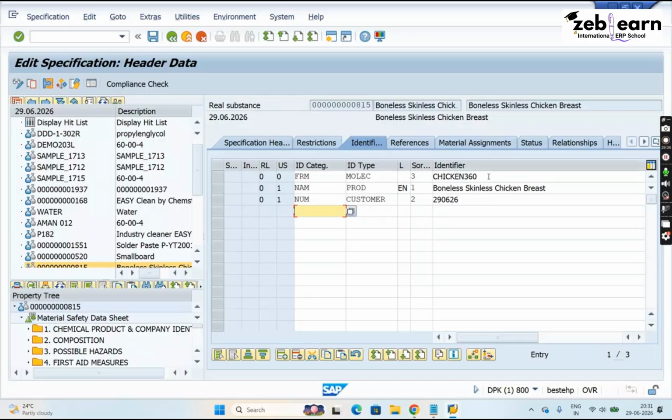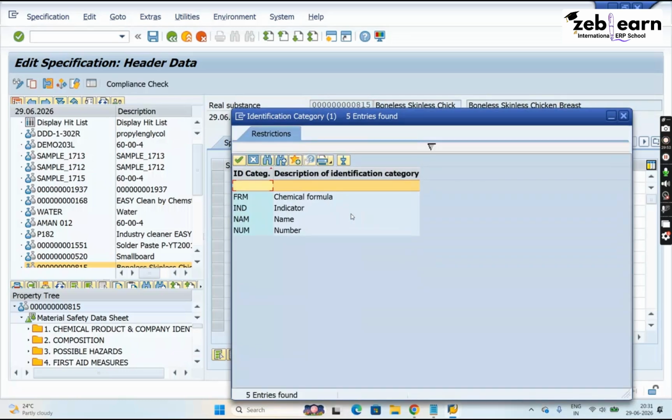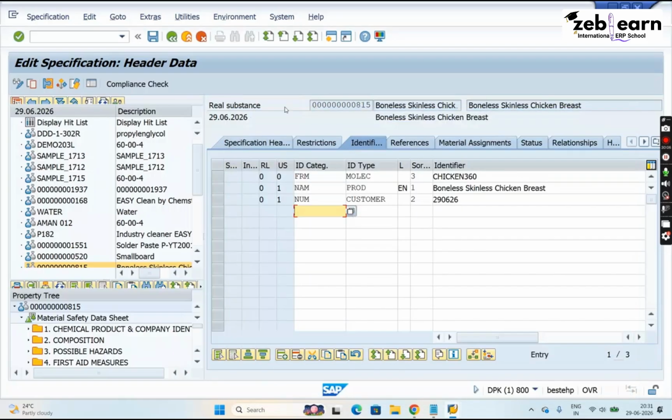So this will become the formula. Next time, by going to the initial screen, if you enter this identifier, chicken 360, it will show the specification name. Right? So like that you can use name, number, chemical formula, or even indicator. Indicator means it can be a dash or it can be a dot. So all those specifications which contain that indicator will be displayed. Like that. This is how you use the identifiers.